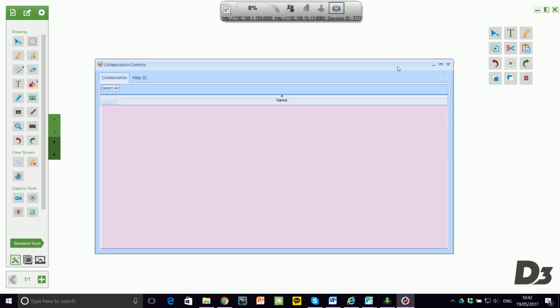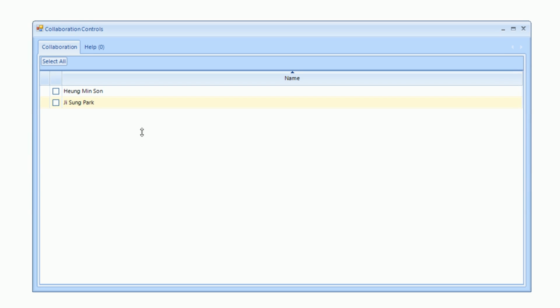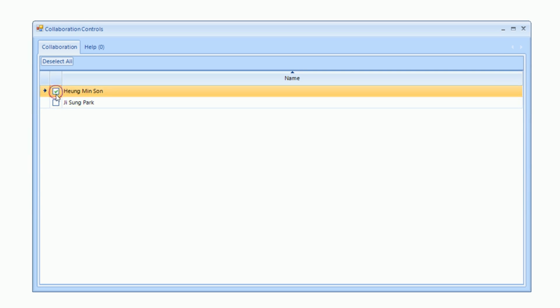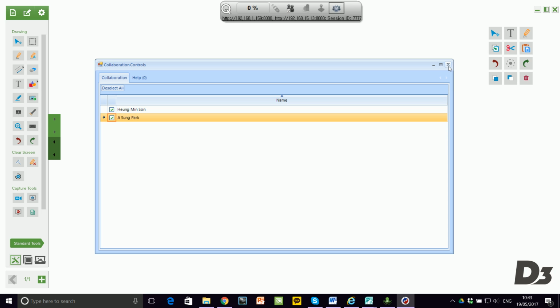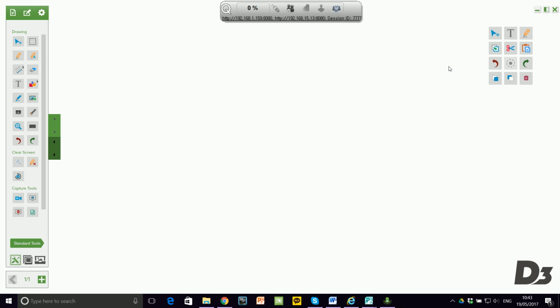Once the participants have logged on, a list of who is connected will start to generate here. Make sure to check the box next to the participant to allow them to collaborate. If you want to stop a participant from collaborating, uncheck the box next to their name. If you start a session anonymously, participants will just be numbers and not names.